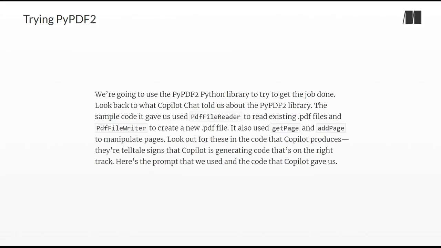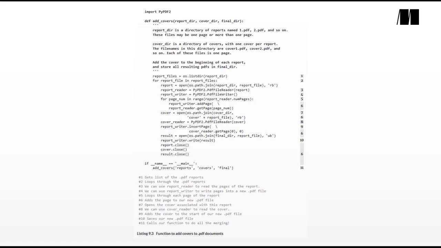Trying PyPDF2. We're going to use the PyPDF2 Python library to try to get the job done. Look back to what Copilot Chat told us about the PyPDF2 library. The sample code it gave us used PdfFileReader to read existing PDF files and PdfFileWriter to create a new PDF file. It also used getPage and addPage to manipulate pages. Look out for these in the code that Copilot produces. They're telltale signs that Copilot is generating code that's on the right track. Here's the prompt that we used and the code that Copilot gave us. Listing 9.3. Function to add covers to PDF documents.